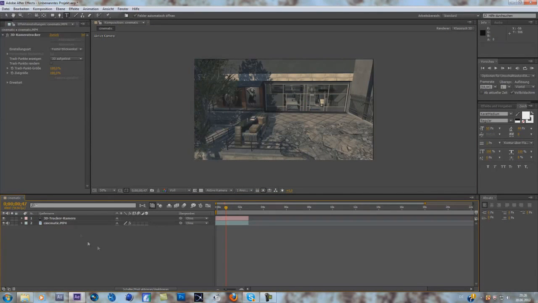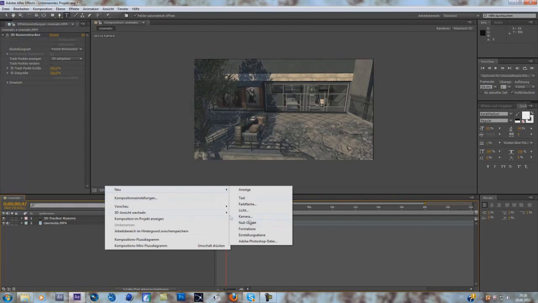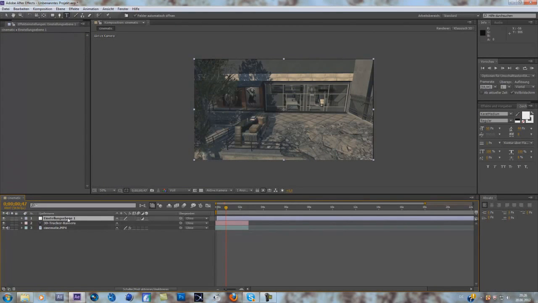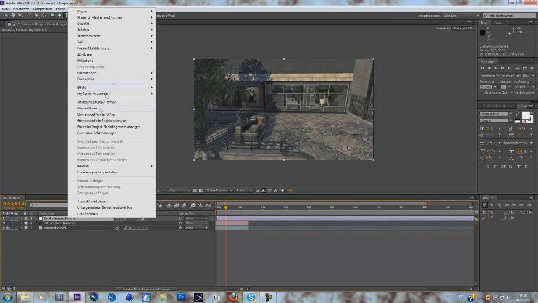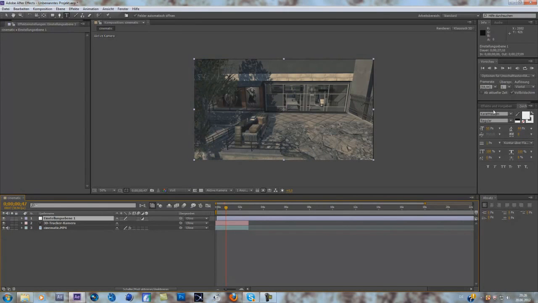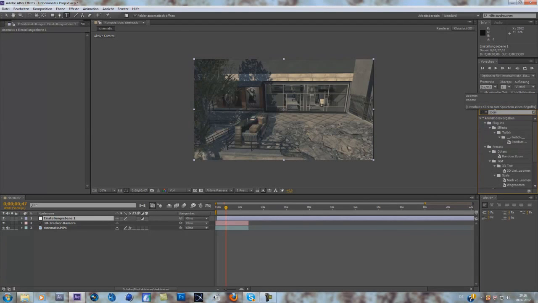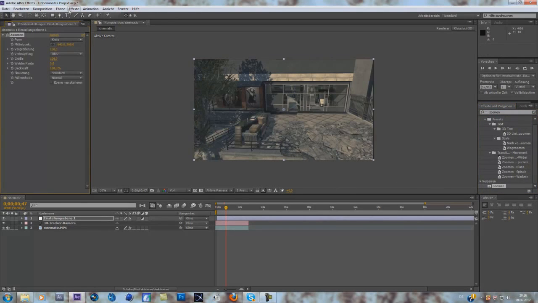But yeah, what you have to do now is create an adjustment layer for those glassy pieces. Add a zoom to it. Just go to effects, type in zoom, in German it's "zoomen", and you can search it up in the effects bar.